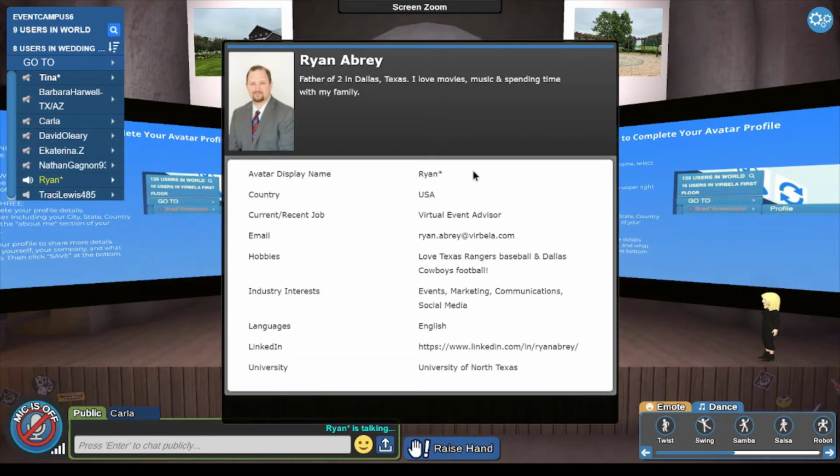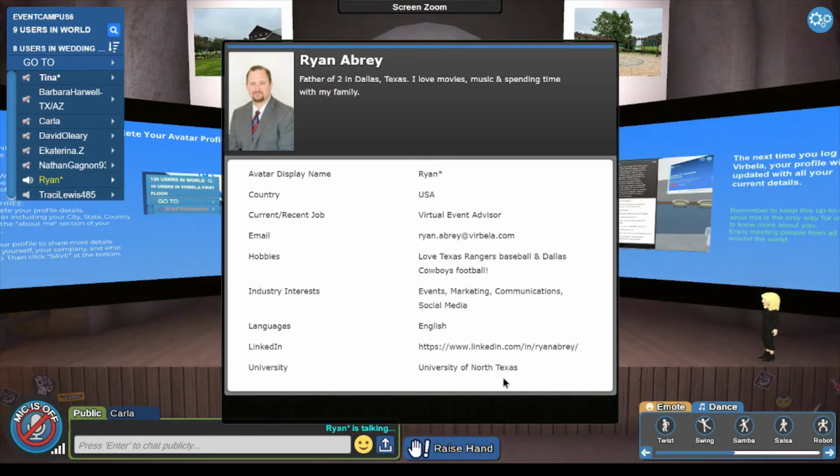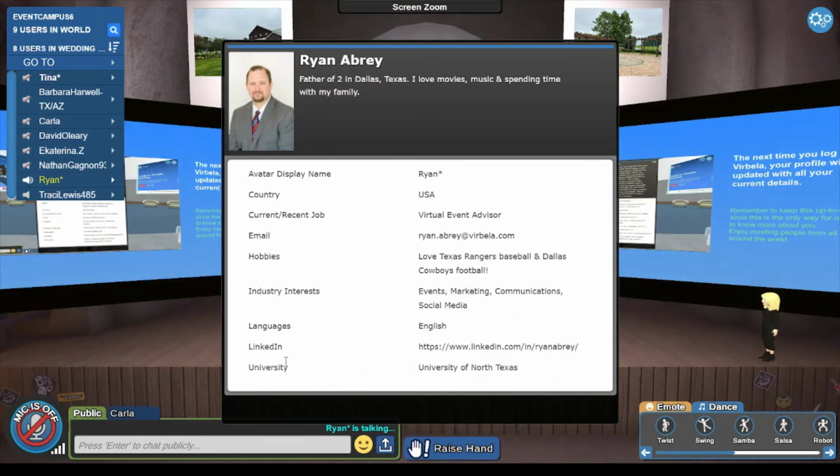They can use that as a conversation starter. It can also be a great networking tool. If there's anybody that you want to stay in touch with after the wedding, that's a great way to get their contact information as well. So I would recommend that all of you update your avatar profile as necessary.